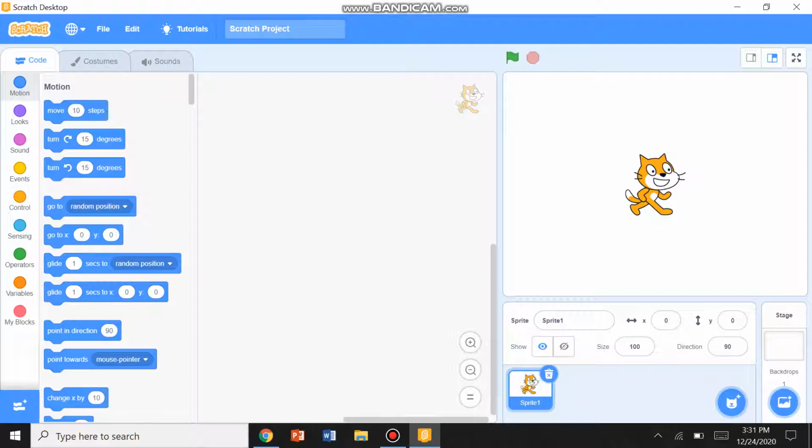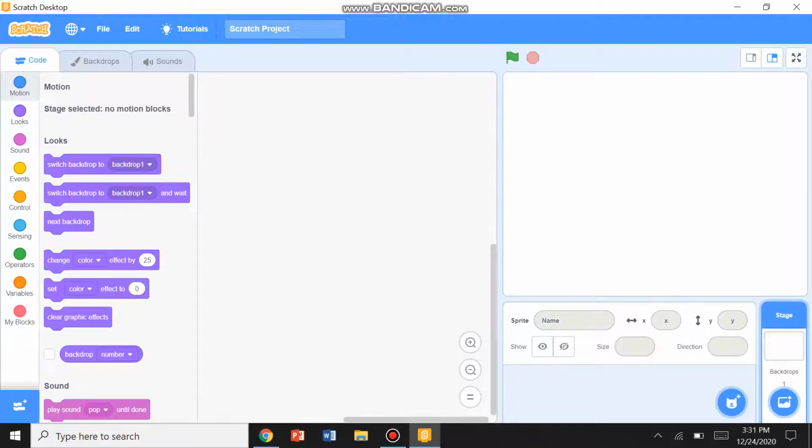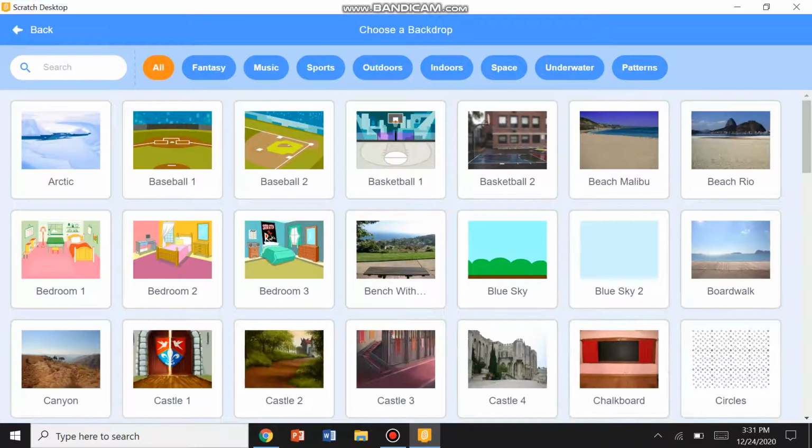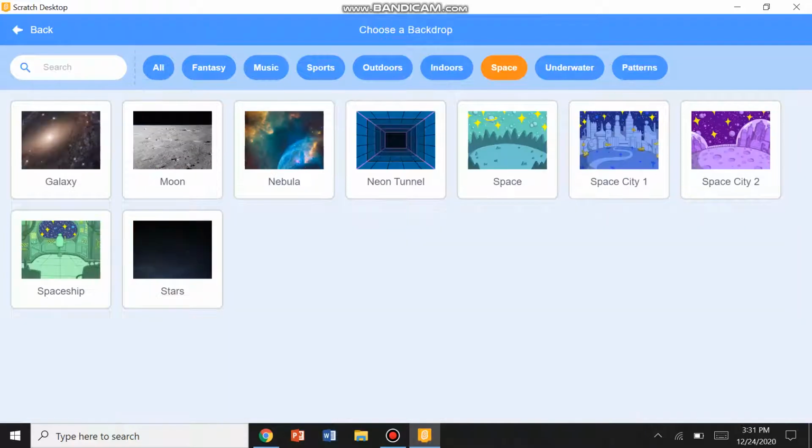First of all, I'm gonna delete this cat. We don't want it. So I'm gonna choose a backdrop. We're gonna be making a space game, so I suggest we go for a space backdrop, but you can do anything. I'm gonna go for the nebula.